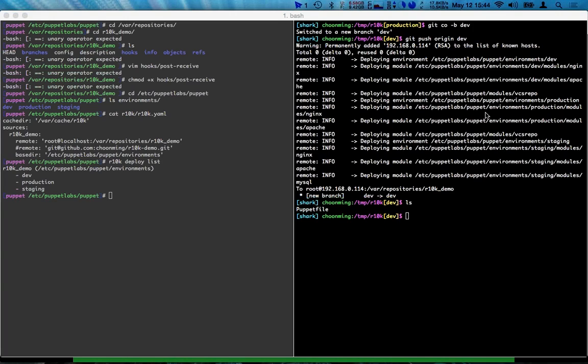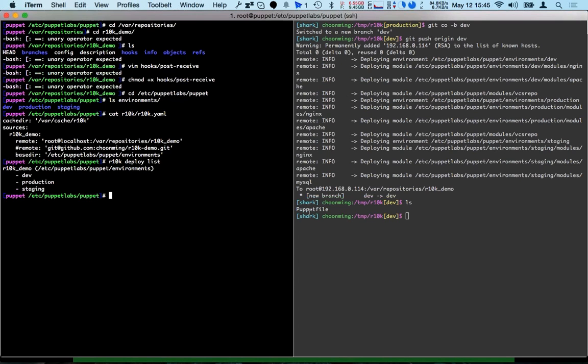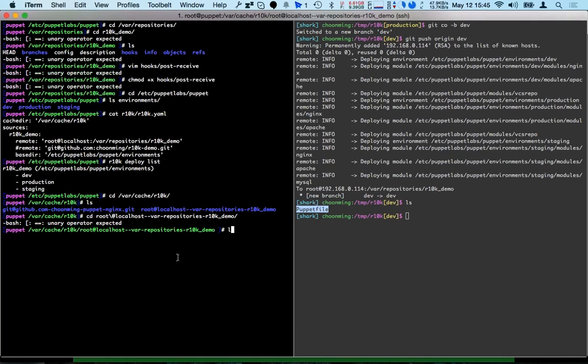Another question is, can we disable the cache? A production machine would not like to have packages locally. Unfortunately, we cannot disable the cache, but the cache here is not about packages. We are talking about the Puppetfile. If I go into my /var/cache/r10k and into the R10K demo, it is only a bare repository. It has no packages or whatnot.